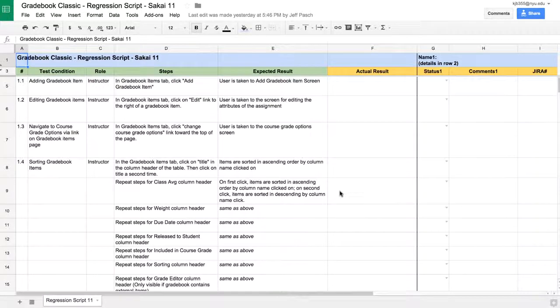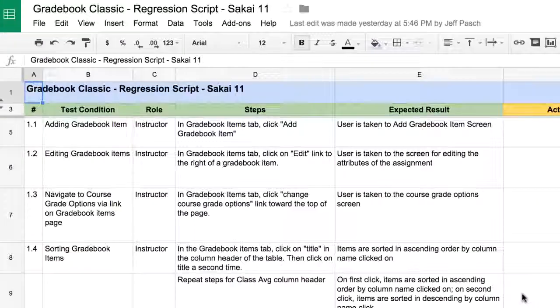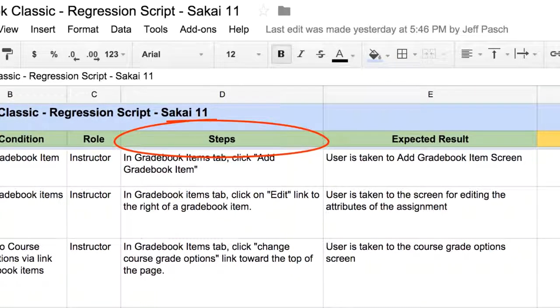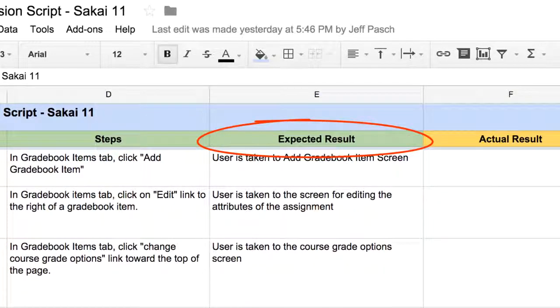From left to right, these columns consist of a number column for providing the numbering for test conditions, test condition for entering a short summary of the requirement that is being tested, role for providing the user role that will be used to complete a given step in a test condition, steps for outlining the individual steps that must be undertaken to test the condition, and expected result for providing the expected outcome of key steps in a test condition.